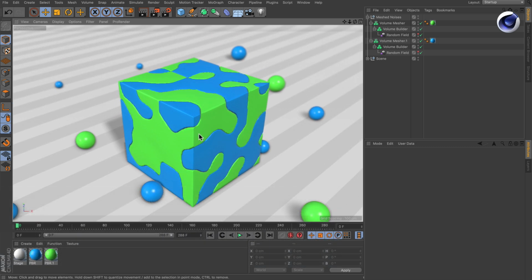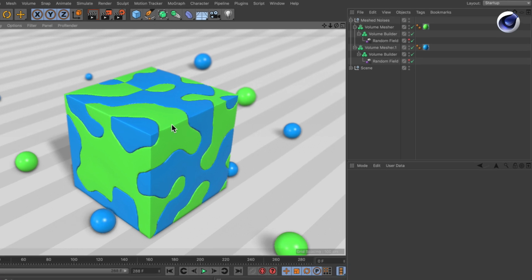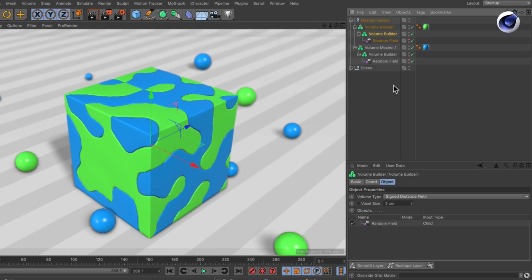Sometimes when we work with volumes, we may want to smooth multiple volumes in one go. So in this case, we've got the blue volume object and the green volume object. And if we select the volume builder here, we've got the list. And if we click this button here in order to create a smooth layer, this smooth layer will only be created in this volume builder's list, but not in the other ones.